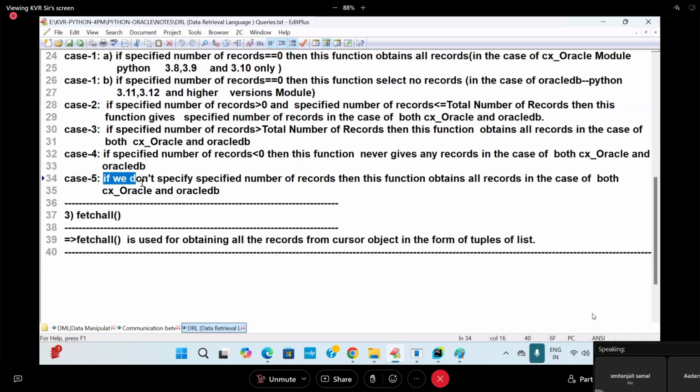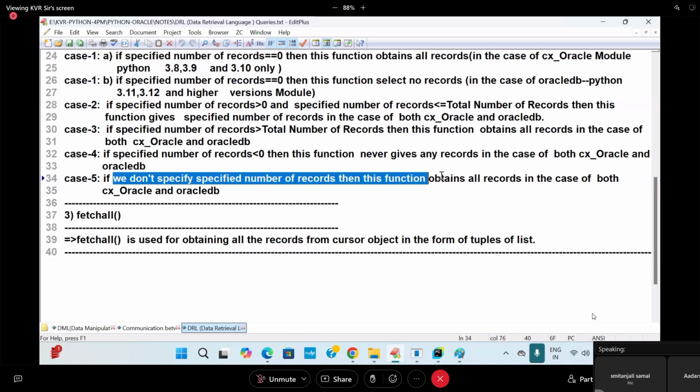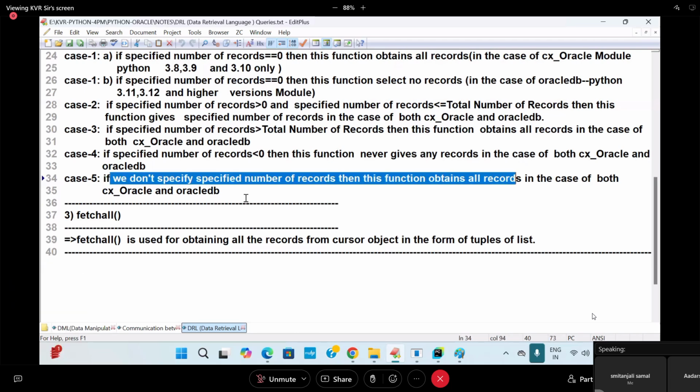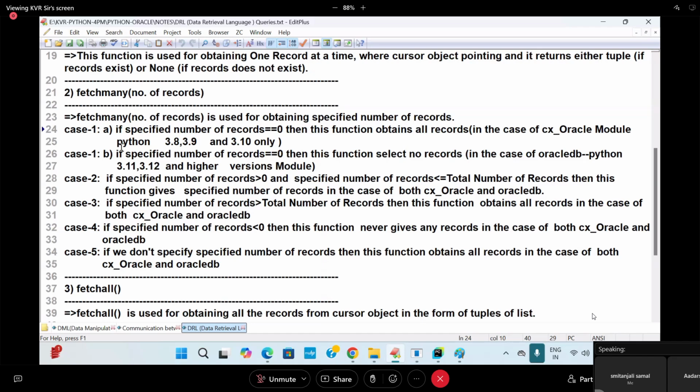If we don't specify the number of records, then this function obtains all the records, in the case of cx_Oracle and Oracle DB. Clear or not clear? Yes. So this is more clear, I think, students. No records are specified, so this gives you all the records. All 5 cases are very, very important things.